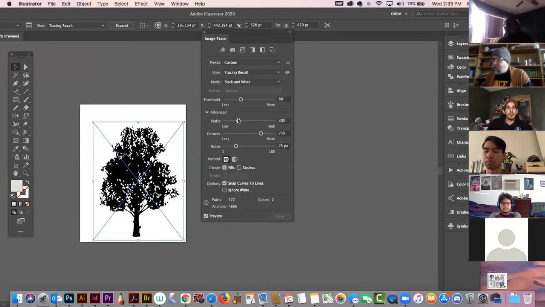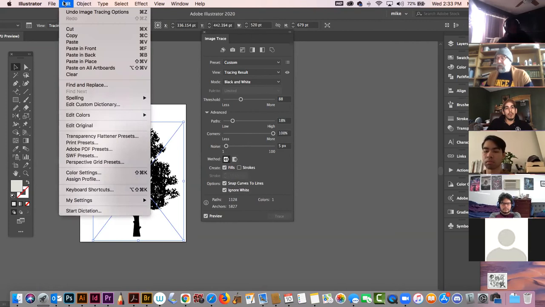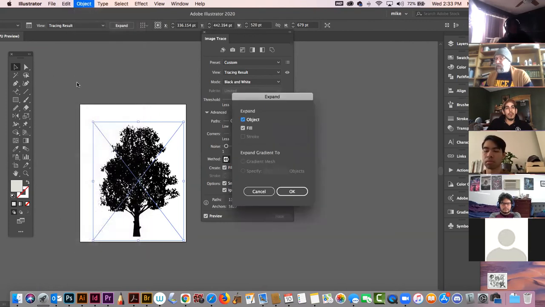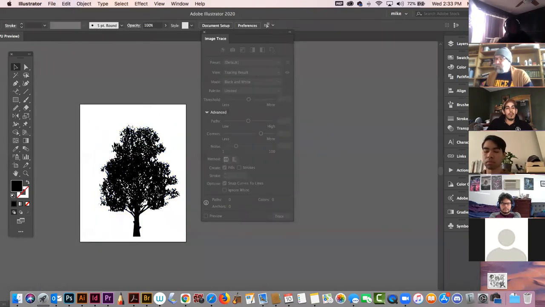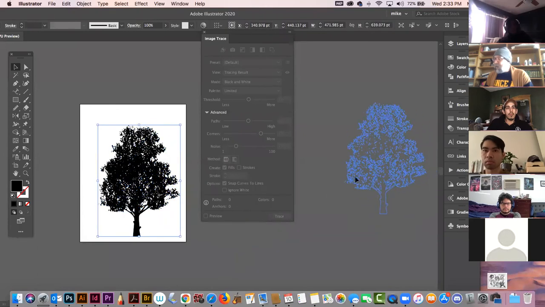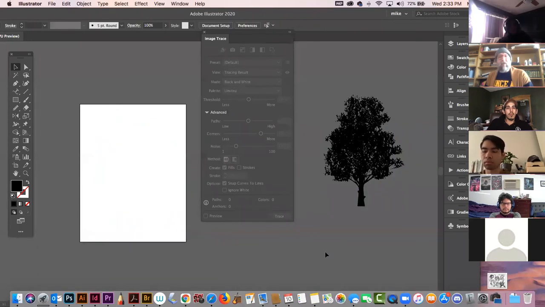So I'm just dialing in what I'm going to pick up here. That's not bad. I'm going to hit ignore white. And I'm going to go a little less. That's not bad. And I'm going to go Edit or Object, Expand. Okay, so this one didn't pick up any of the white. You can see that, right?